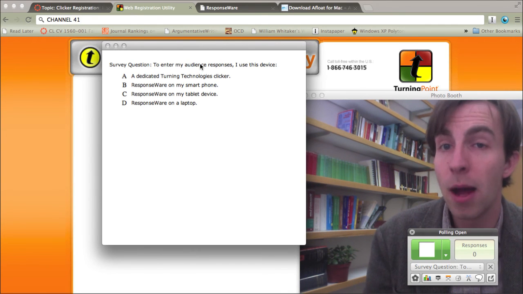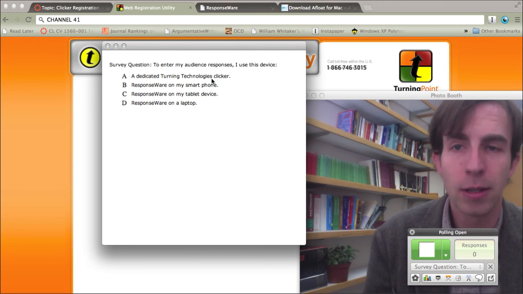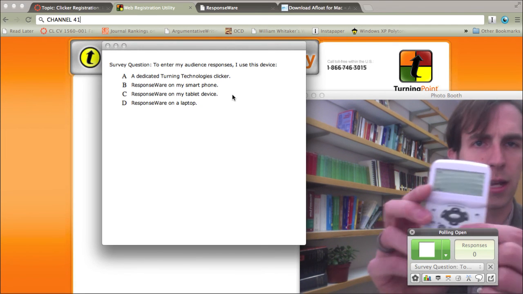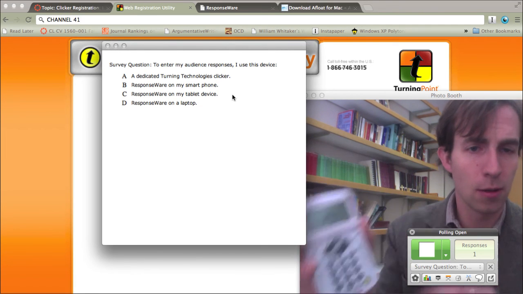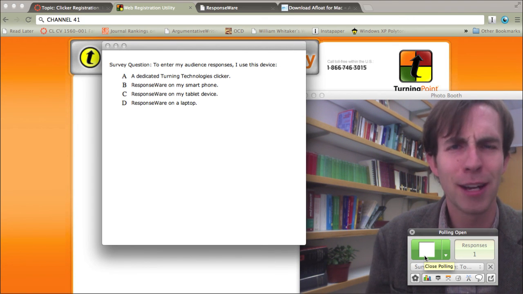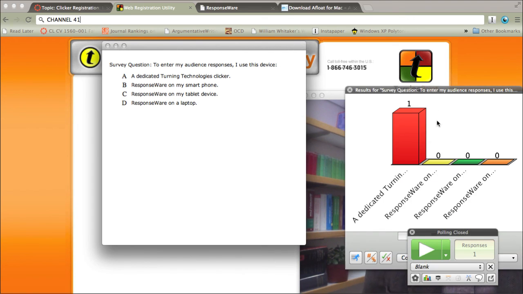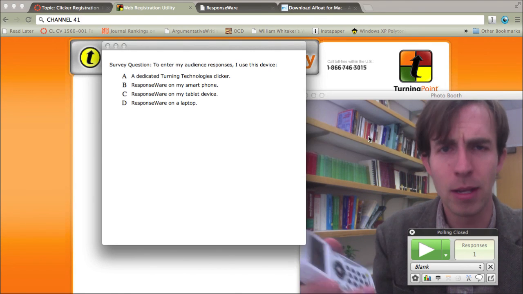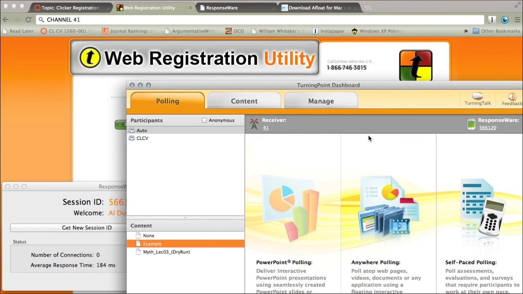So to enter my audience responses, I use the following device, or this device. In this case, I'm using a dedicated Turning Technologies clicker. So again, I'll press the 1 button. We'll see the response will appear immediately, again, through radio frequency. It's kind of old technology, but it still works. And then we get our survey result here. Polling is now closed. I can save that data. It's meaningless now. But this is how this has worked.